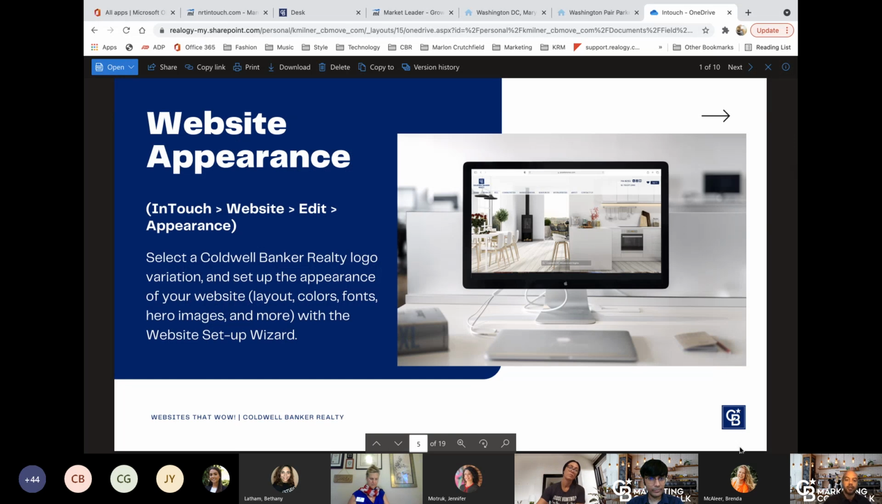Website appearance. This is very important to me, making sure that you know how your website appears, how it's laid out on your website. The way that you can control your website appearance is through this feature. You go to website, you click edit, and there's a link that says appearance, and you click that, and that will allow you to decide upon which templates you'll use for your website builder.